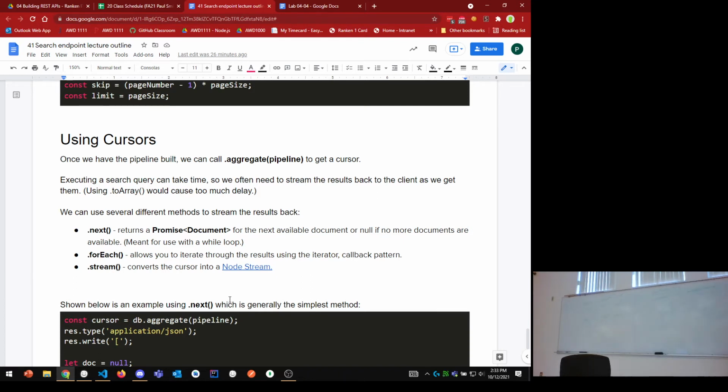Okay. Now, there are a few different ways you can do this working with cursors. There's a next method, which allows you to loop through it with a while loop. You can use the forEach function, which is sort of the functional approach. Or you can use the stream, which uses what's called a Node stream, something that's built into Node. All three of these approaches will work to stream the data. The one I'm going to show you is how to use next, because that's the easiest one. It doesn't require a bunch of extra explanation to understand how it works.